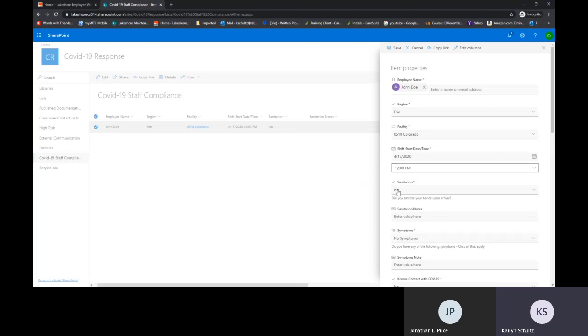You see that my initial entries are still here. Just move that out of the way. You can see that my initial entries are here. I can make additional notes throughout here if I would like. For example, I'm going to enter that I sanitized the kitchen, and that I washed my hands throughout my shift.